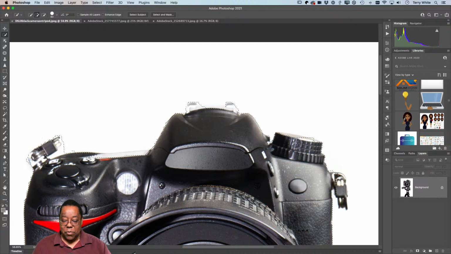And same thing here for the top of the dial. It did not get that. So you've got to be careful. You've got to check to make sure it's getting all the stuff you want that makes up your subject in this case. Now, what do you do in the cases where it got more than you wanted?